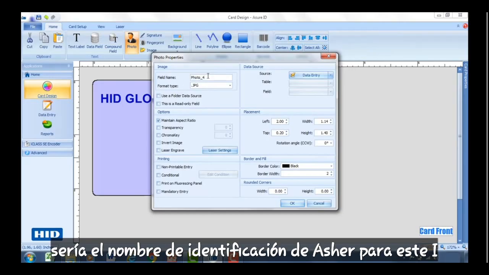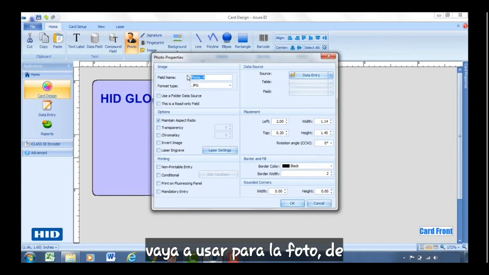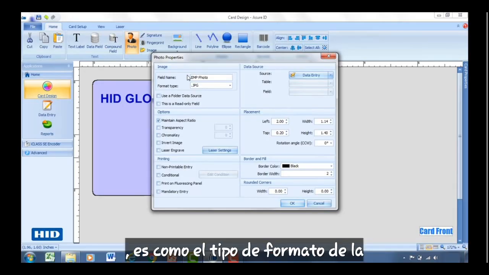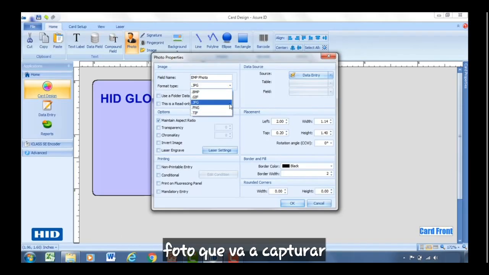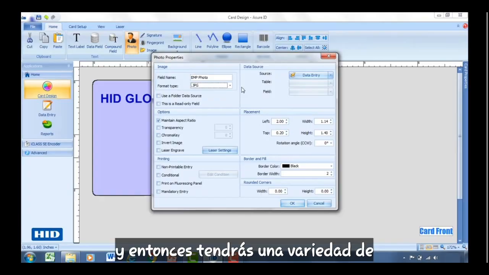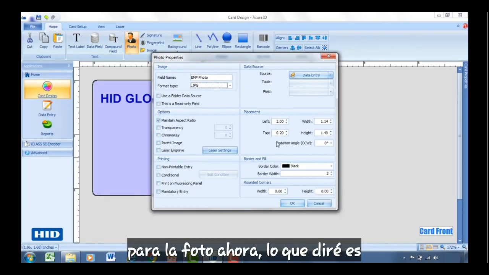name for it. For this, I recommend changing it to whatever you're going to be using the photo for. So if it's an employee photo, you do EMP photo. You can select the format type of the photo that you're going to be capturing or using. We'll go ahead and just use a JPEG. And then you'll have a variety of different aspects that you can change for the photo.